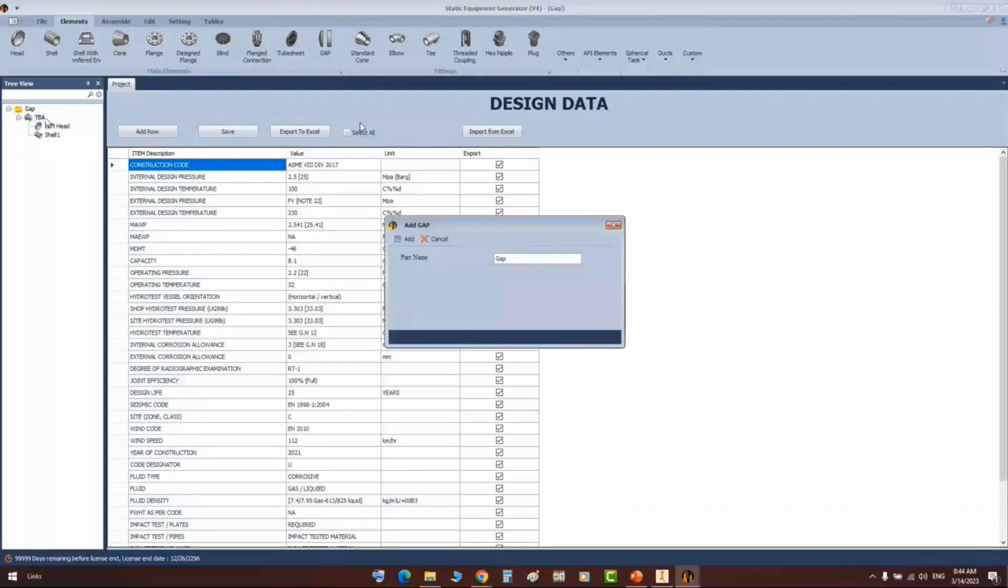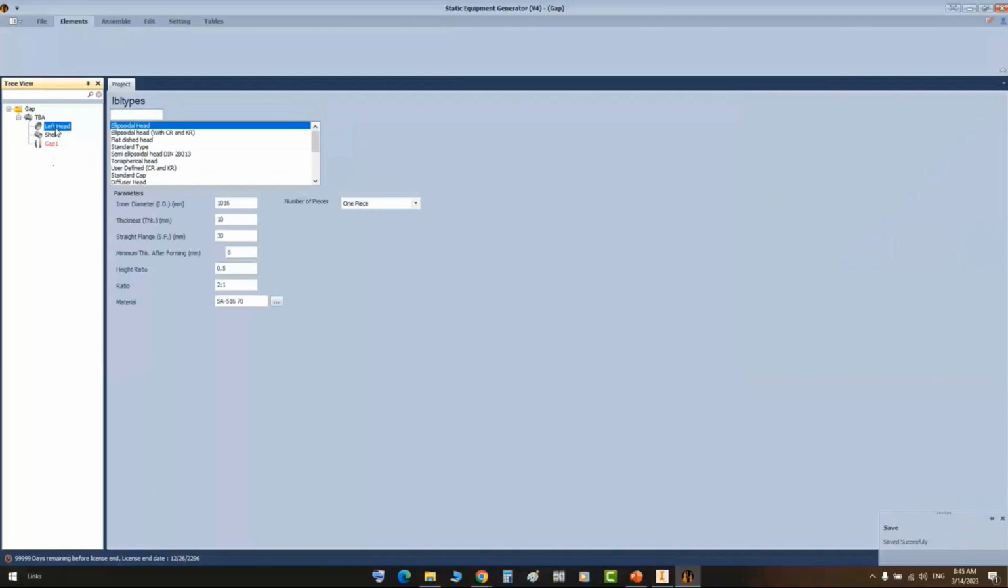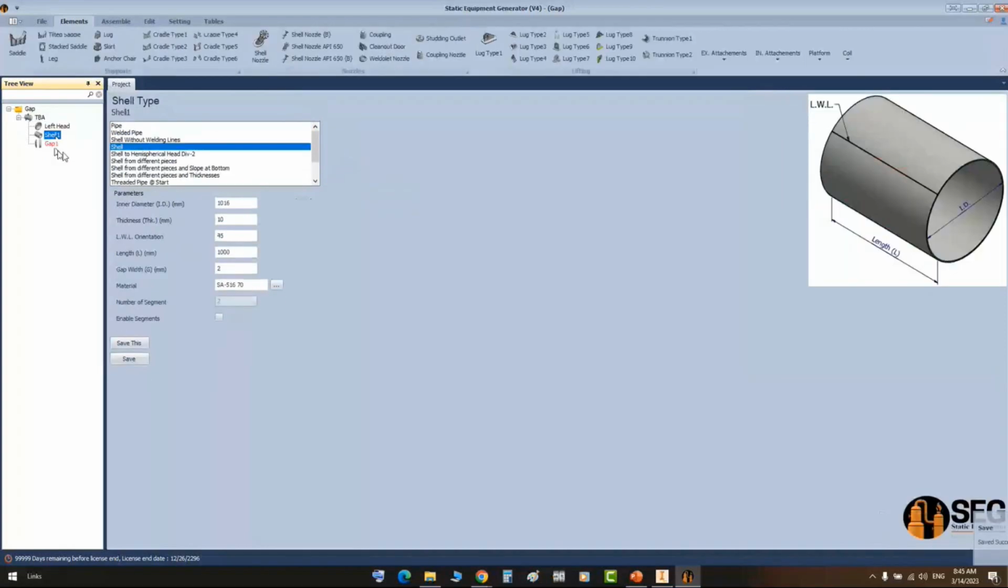And from this gap, you can define, as you can see on this image on the right-hand side, this element is not a real element. You can use it to make a spacing between main items. So let's make a space here of 100 millimeters and save it. Now, as you can see, the location of this gap comes after the shell, but we need it between the left head and shell. So how do we move this gap between head and shell?